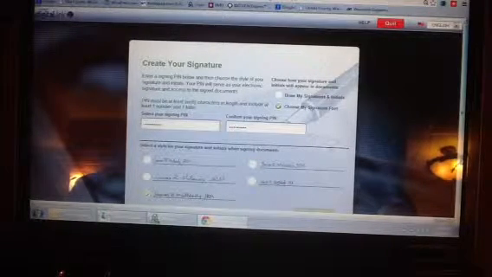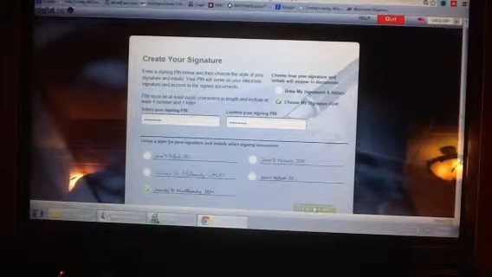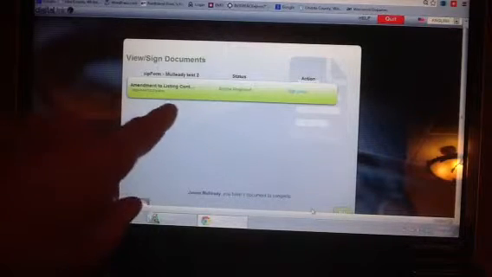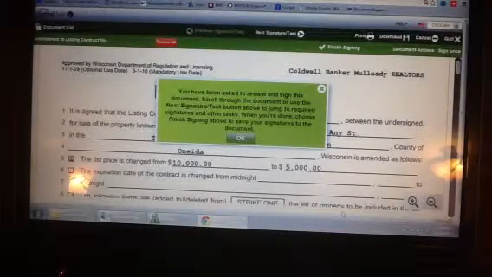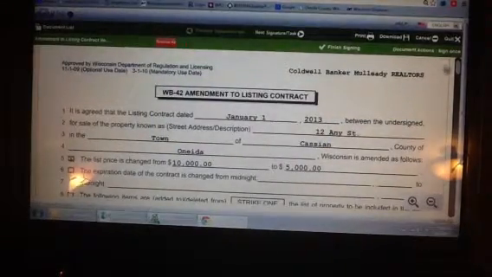I have to go down a little bit here so you can see it. On to view sign. Okay, that's the document that I created there, the amendment to the listing contract. So I'll sit there and I have 1 document to complete, so I will say next. You've been asked to review and sign this document. Scroll through the document or use the next signature task above to jump to required signatures and other tasks. When you're done, choose Finish Signing above to save your signatures to the document. So now you can just say OK. It gets rid of that window.